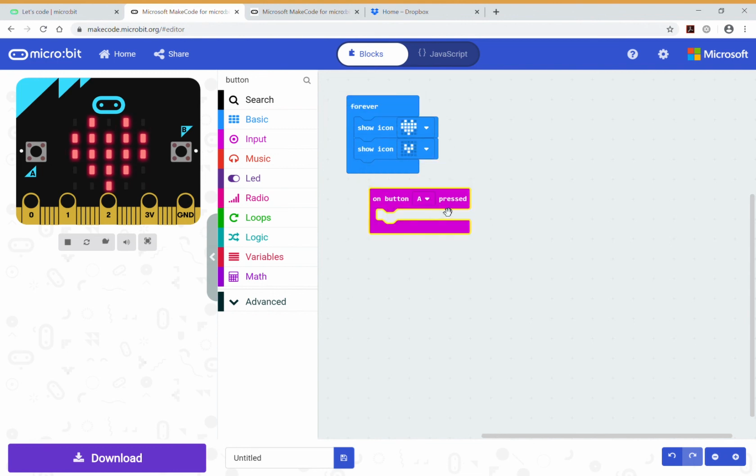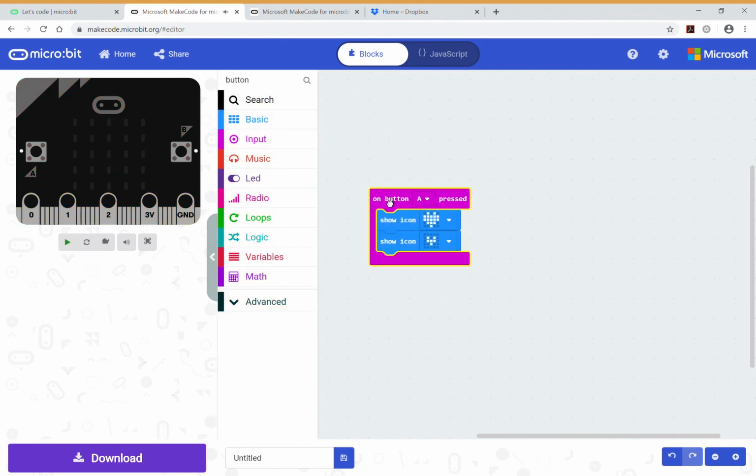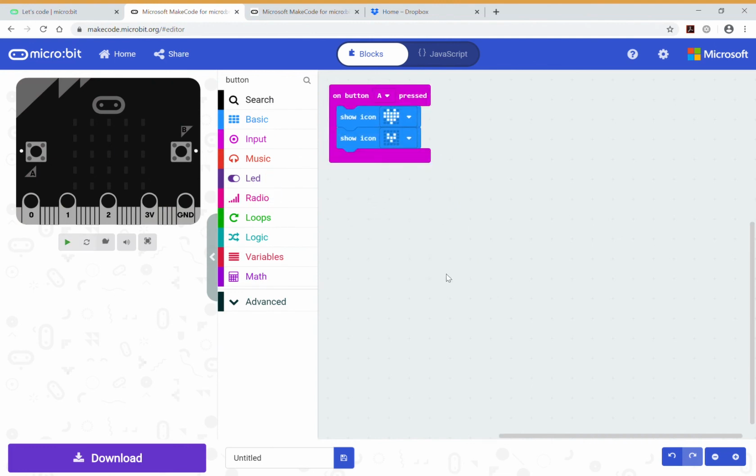Let's put that here, and we'll move our code in under there, and we'll move forever out. Look, nothing's happening, and that's because you haven't pressed button A. So let's try that. Let's just press button A. There you go. And then we could press that, right click, duplicate it, put the new one in here, and let's press button A and see what happens. There you go. So now you know how to use your LEDs.